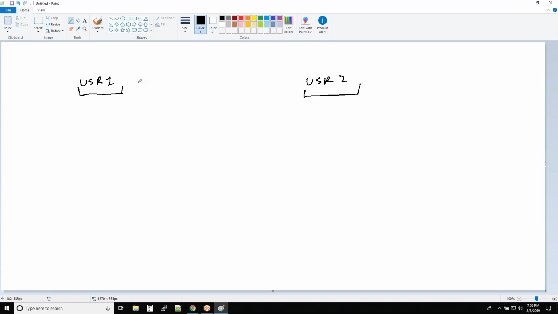Like tables, views, triggers, functions, and other objects. So if user one wants to access user two's objects, then user one needs permissions. Without permissions, user one won't be able to access the objects of user two. So how do you give permissions to user one? The permissions are given either by the sys user or the object owner.